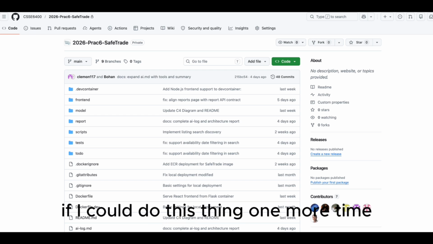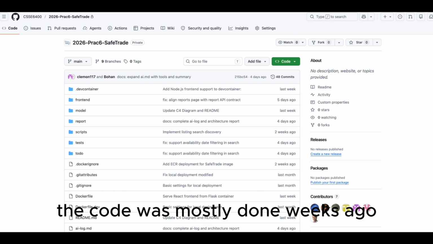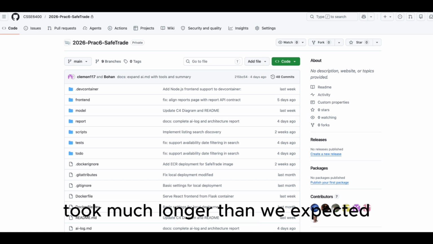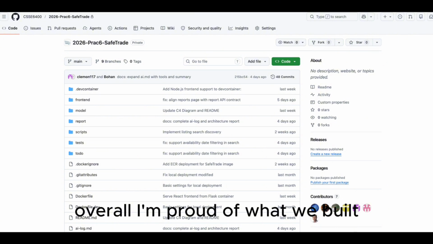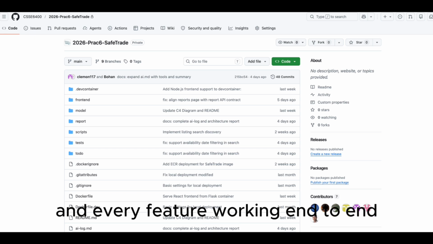If I could do this again, it would be starting the documentation earlier. The code was mostly done weeks ago, but writing up the report and preparing the demo took much longer than we expected. Overall, I'm proud of what we built: 107 tests passing, fully deployed on AWS, and every feature working end to end.